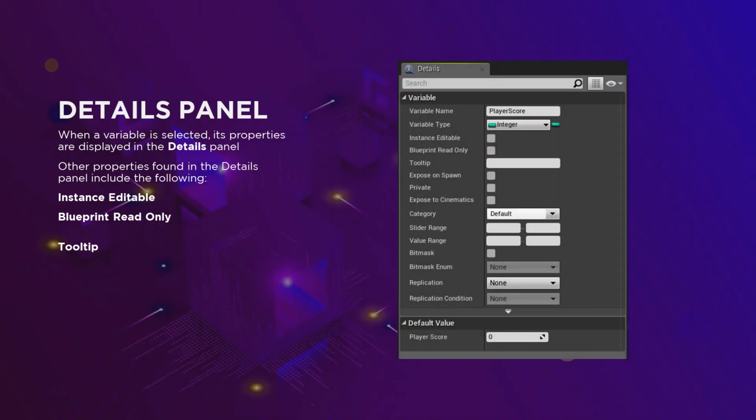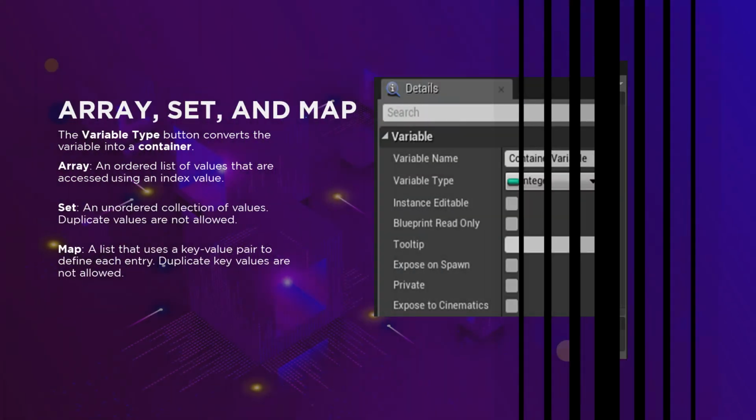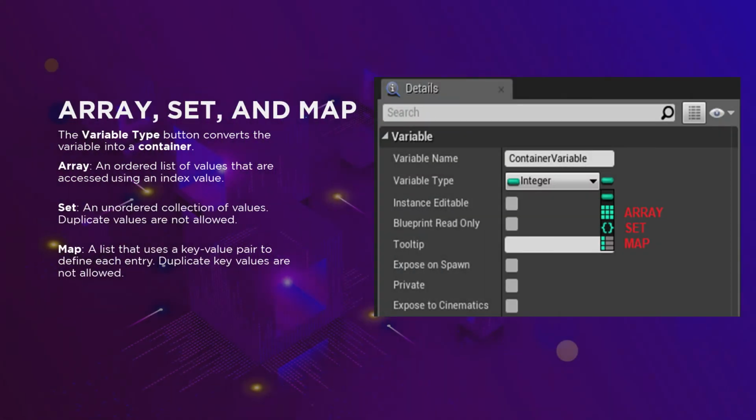The details panel. When a variable is selected, its properties are displayed in the Details panel. This is where changes can be made to a variable's name and type. Other properties found in the Details panel include the following: Instance Editable, Blueprint Read-Only, Tooltip, and Expose on Spawn. The variable type property includes a button that is used to convert a variable into a container.